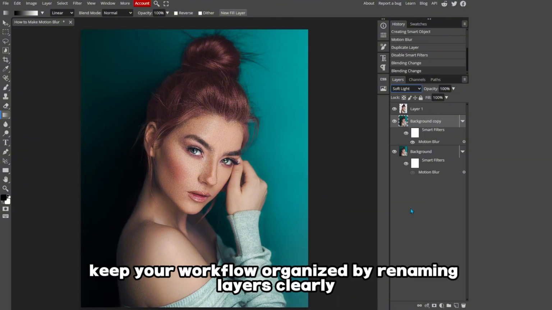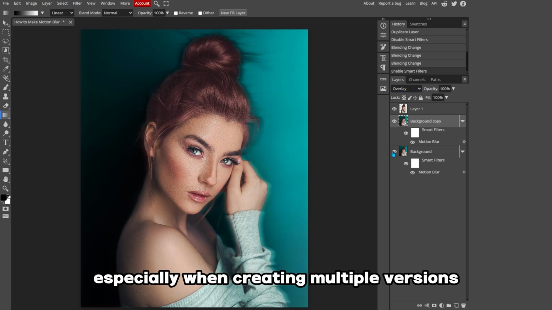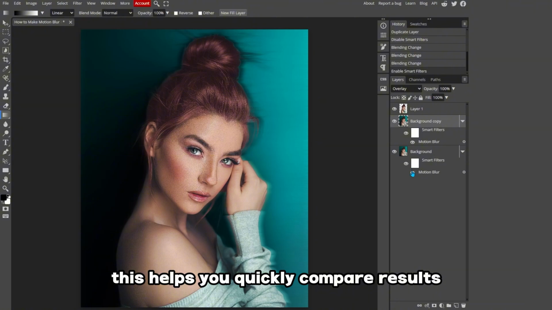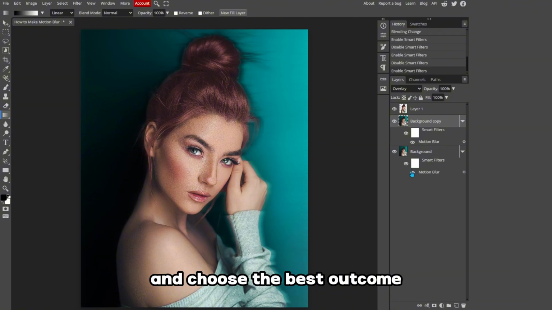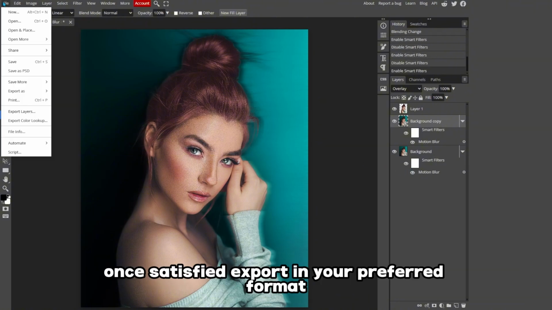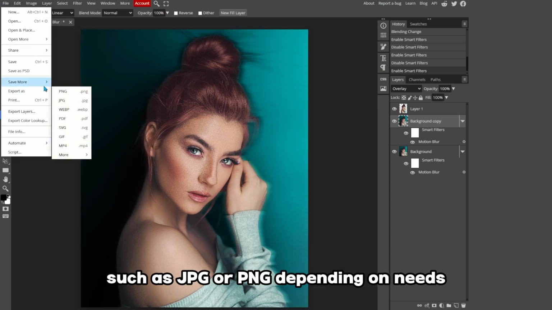Keep your workflow organized by renaming layers clearly, especially when creating multiple versions. This helps you quickly compare results and choose the best outcome. Once satisfied, export in your preferred format, such as JPG or PNG, depending on needs.